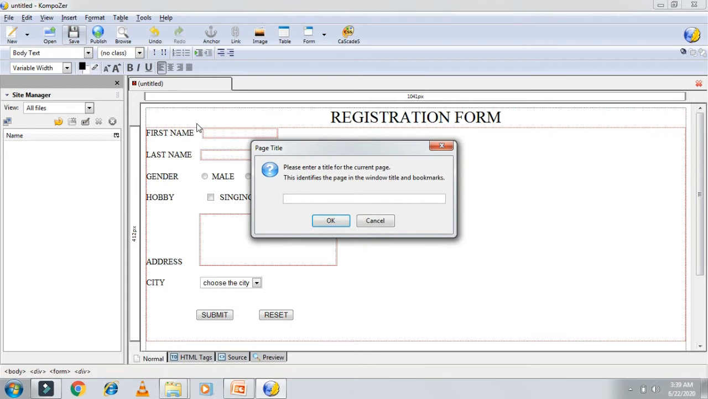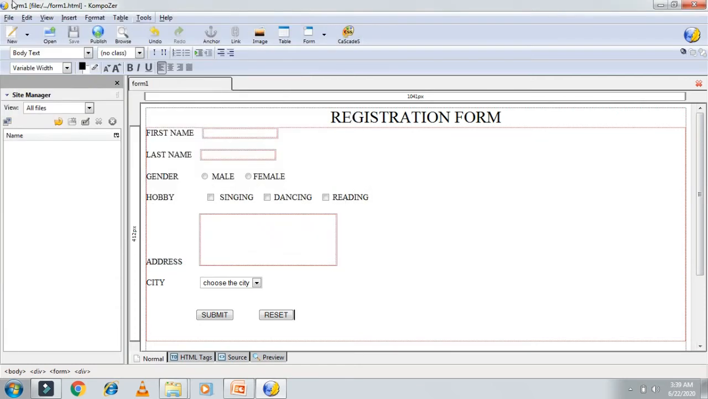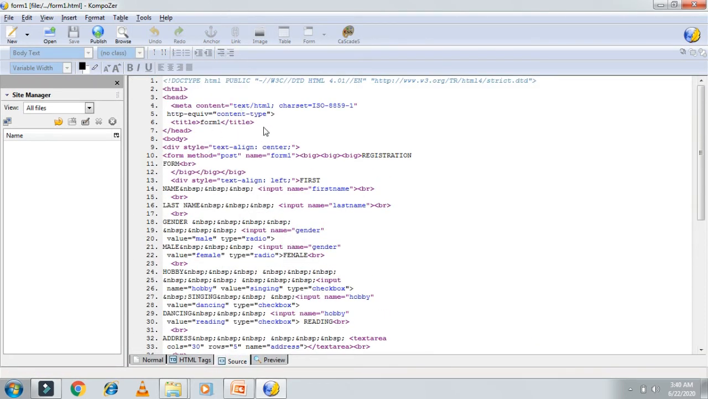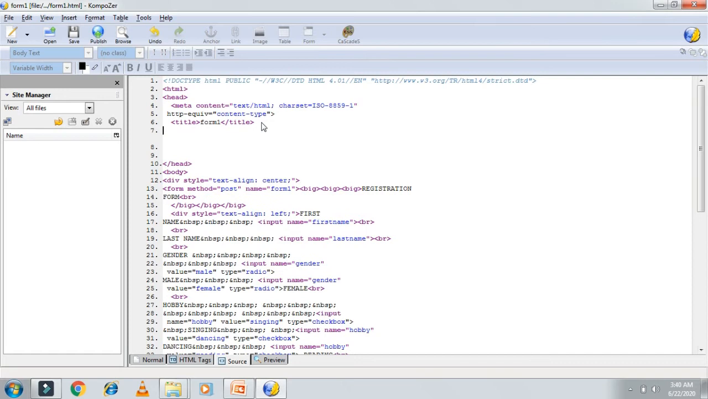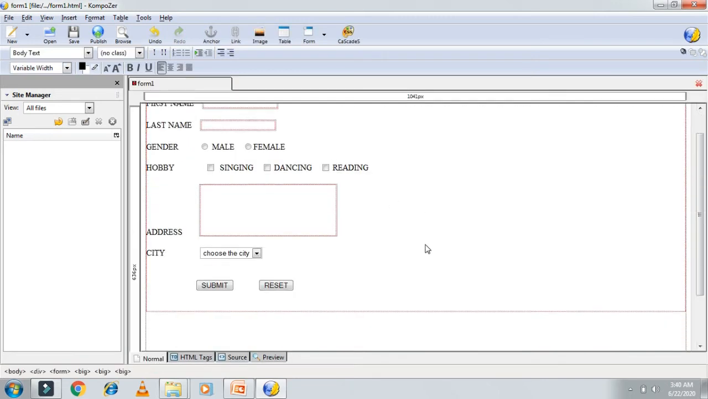Now we have to add JavaScript. Before that I'm saving this page by the name form 1. Page name also form 1, save, replace yes. Okay, so in the source code, after the closing title tag I have to write JavaScript. For that I will write a script tag open and script tag close. Now the function name I have not declared, so before writing the script I declare the function name. How to declare it, student?